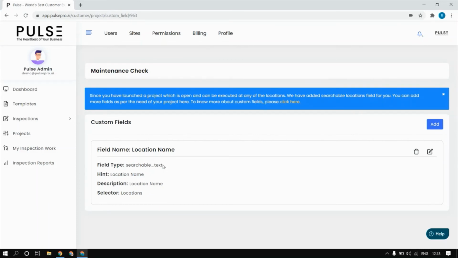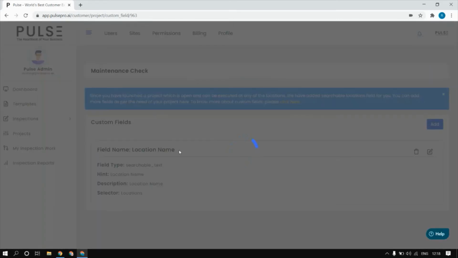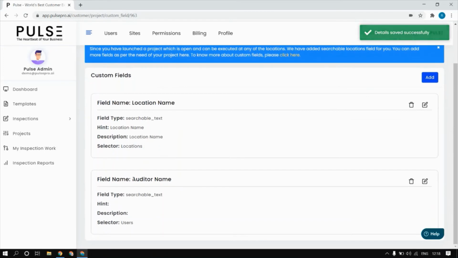What this allows you to do is to search for an inspection report based on the location name. We can also add a custom field as searchable text. You can add an optional hint and description depending on the type of field. And here we'll select users. Click Save. Now you can also search for inspections based on the auditor name along with the location names.